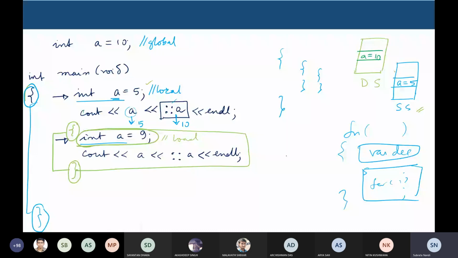So A equals 9. Got the difference? Yes, sir.